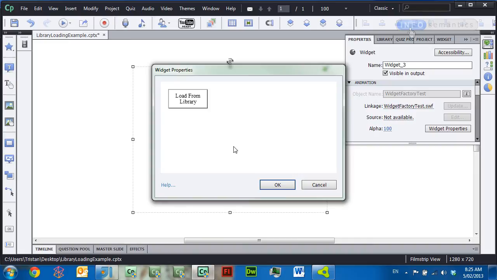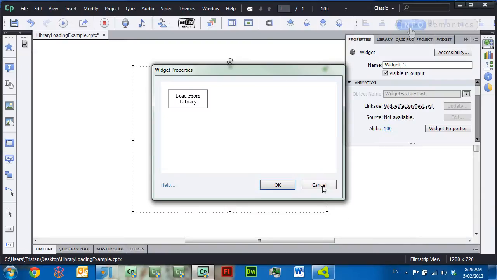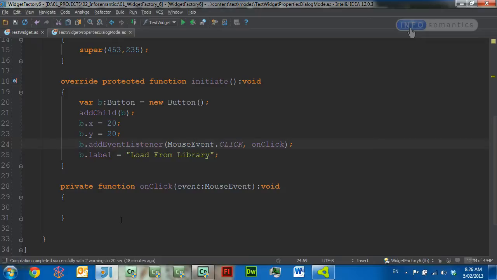What I want to happen in this widget is that when I click the load from library button, I'll have a dialog appear from Captivate which will allow the users to pick a library object to load into the widget, and then if it's an image or an animation, I want that image or animation to appear inside the widget where we can see it, and if it's a sound, I want it to play back inside the widget. Okay, so let's go about creating that widget.